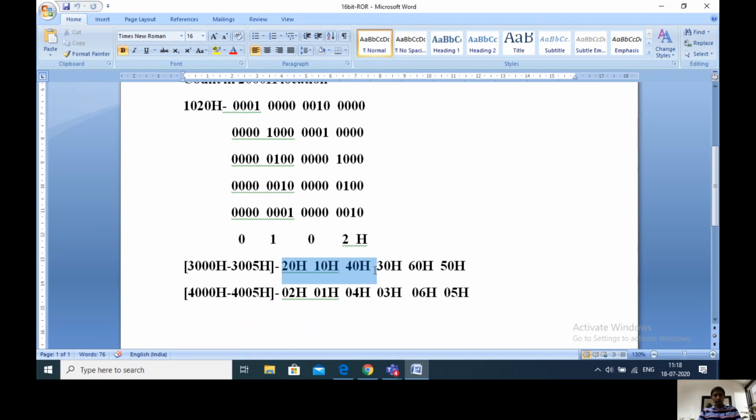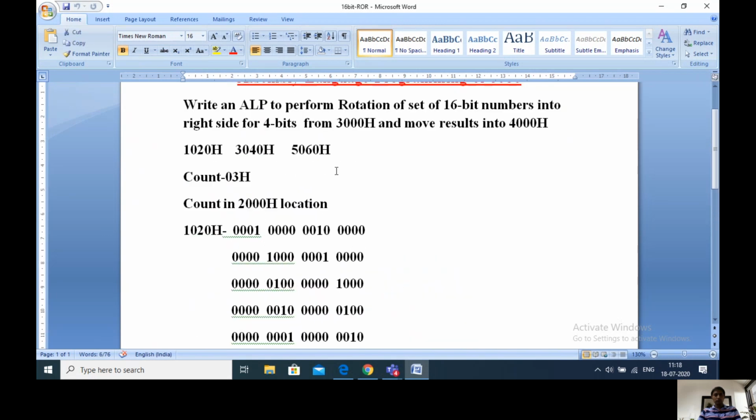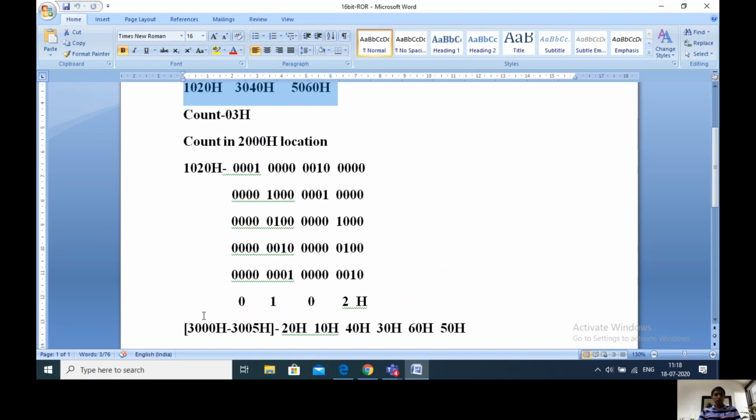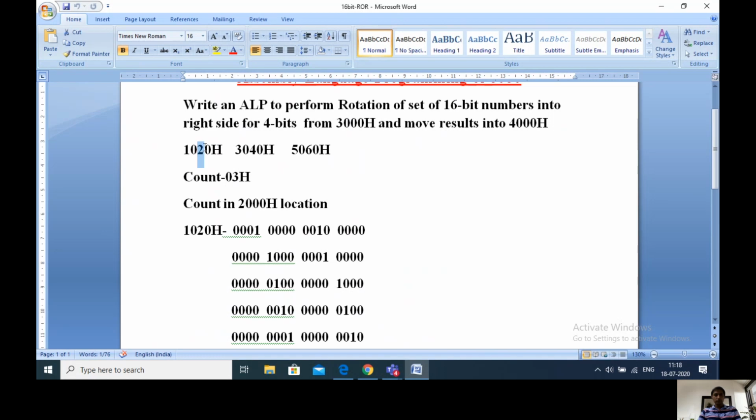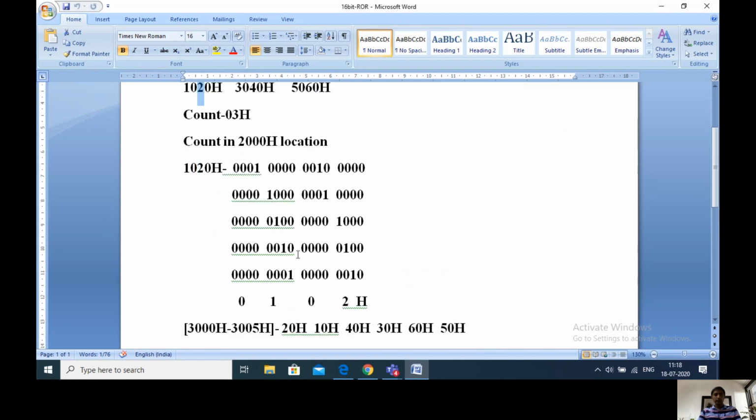So here also, how many bytes do we have? 6 bytes. So total 16-bit numbers means 6 bytes. So how many locations are required? 6 locations. It starts from 3000, so we are taking 6 locations, 3000 to 3005. What is the lower byte? First number: lower byte 20, higher byte 10. Next number: 40, 30.